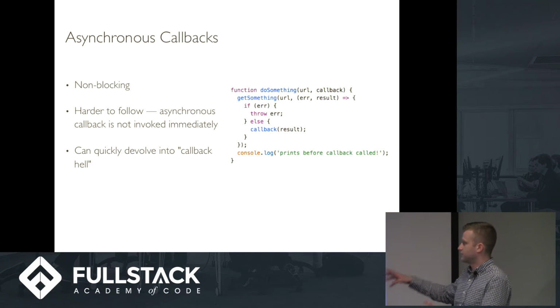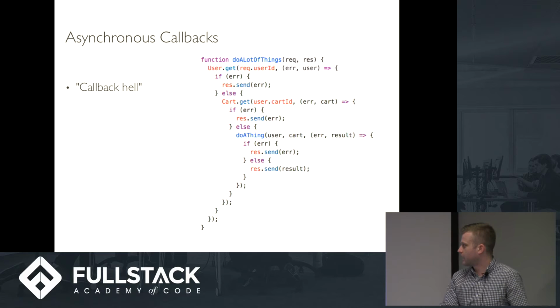Another drawback beyond that it's a little harder to follow, in that you can't just log there, is we can quickly devolve into the so-called callback hell, and that's something like this. This fake example is what I'm going to be using for the rest of this asynchronous portion. It does a lot of things. It's basically a middleware. We get this req and we want to send back this response. We're querying our database, getting some user. With that user, we're going to get his or her cart. And then after all of that, we are going to do something with both of those, get a result, and send that result back.